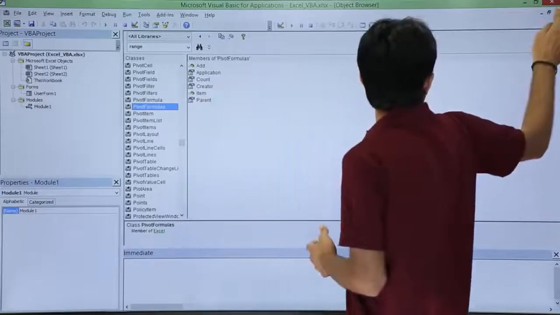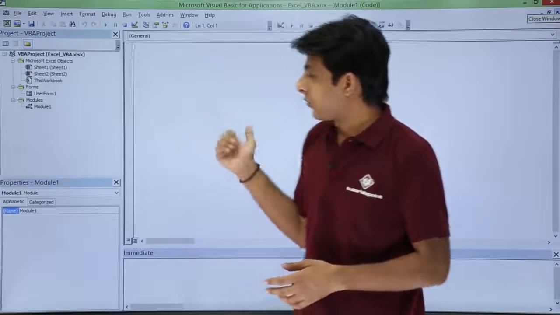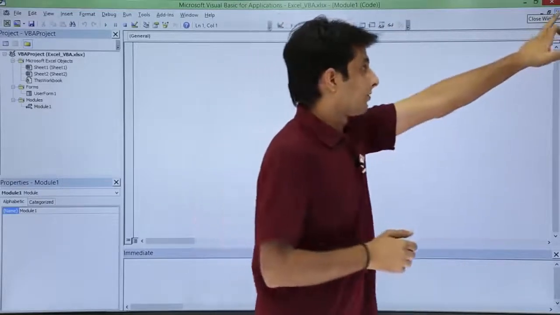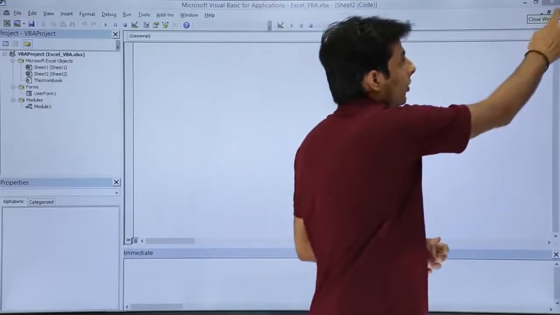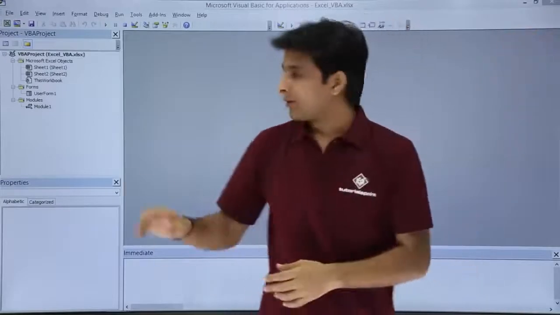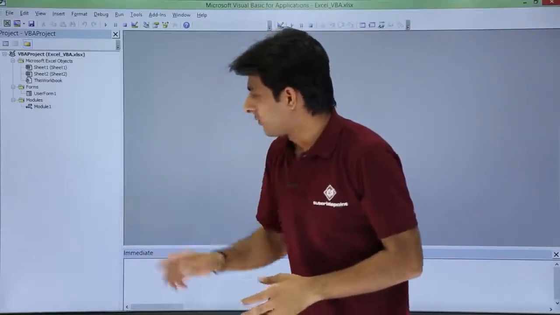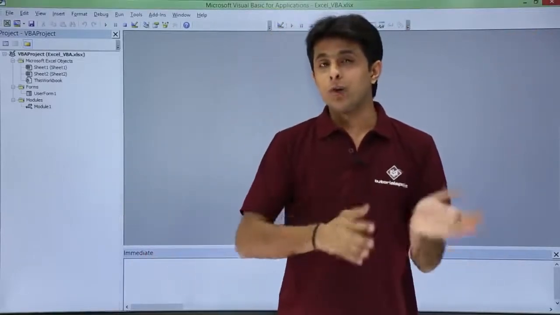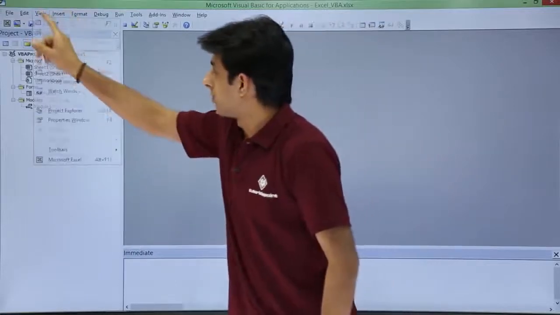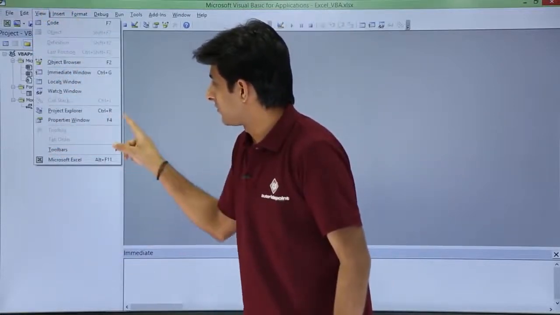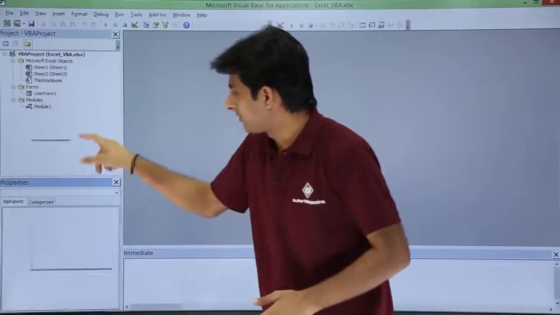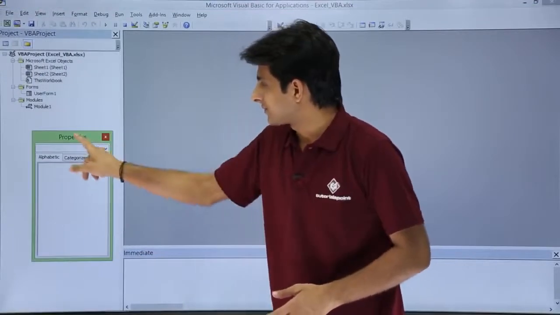So if you want to close, you can just click on this close button. If you want to close this editor, you can just click on this close window and it will automatically get closed, right? Similarly, if you close this properties window, at any point of time if you want to bring it back, you can go to this View menu bar and you can see there's a Properties Window. You just click on this place, you'll get the properties window back, right?